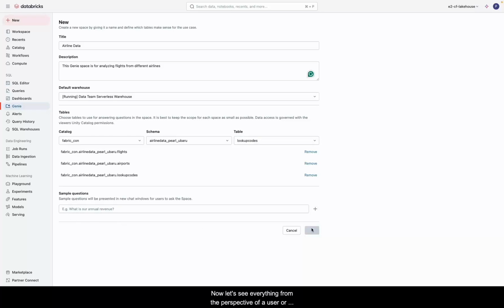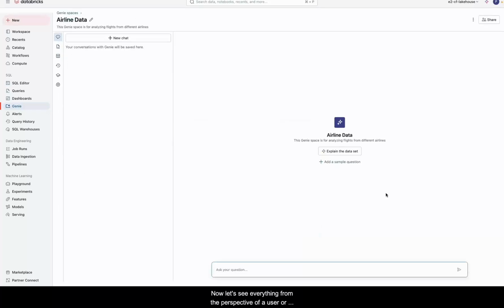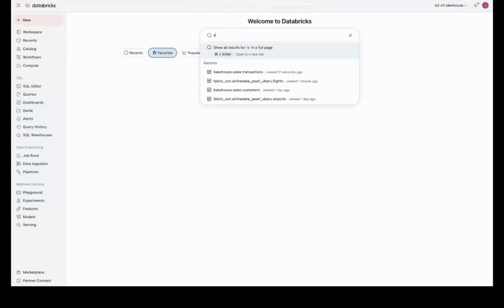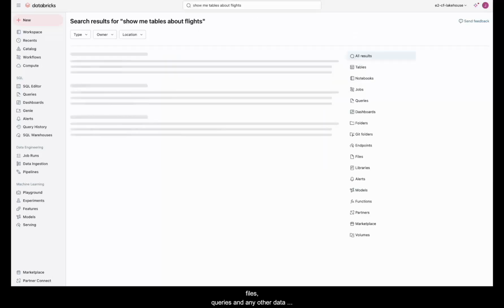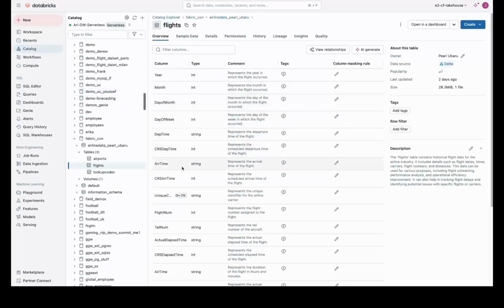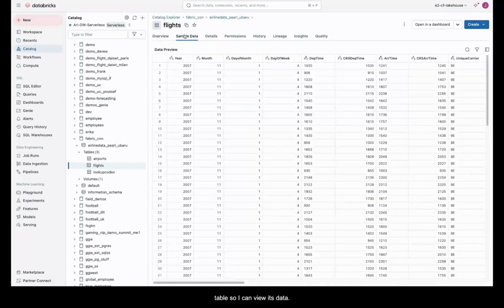Now, let's see everything from the perspective of a user or consumer of the data. I'd like to find data about flights, and so I'll use the semantic search to do this using natural language. Databricks reveals all tables, notebooks, files, queries, and any other data and AI assets relevant to my search. As you can see, I have approved access to the flights table, so I can view its data.